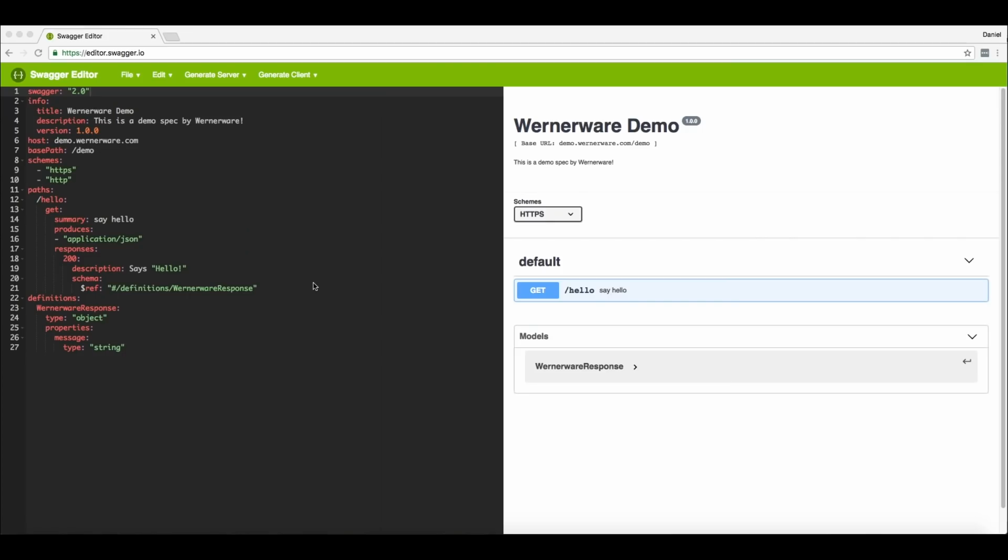So the first thing you need is your Swagger YAML. This is a description of the service that will be documented by the YAML or by the Swagger interface. So you can see we have a title and a description and a version for the API that we are publishing, and then we have a host and a base path and the protocols that are supported.